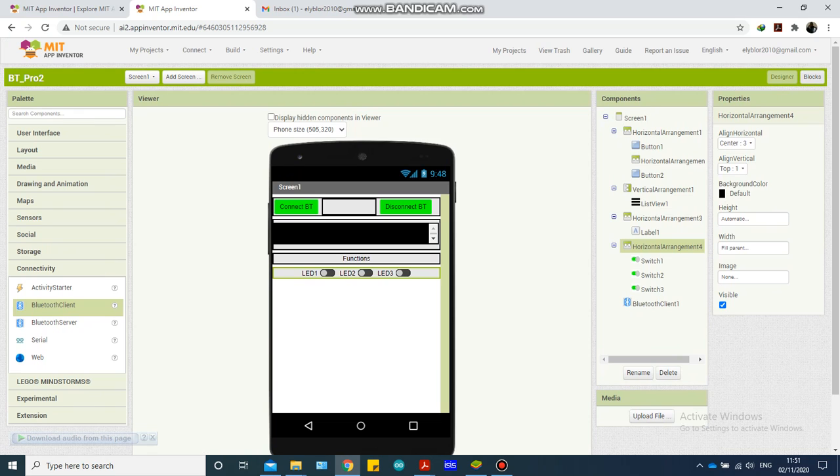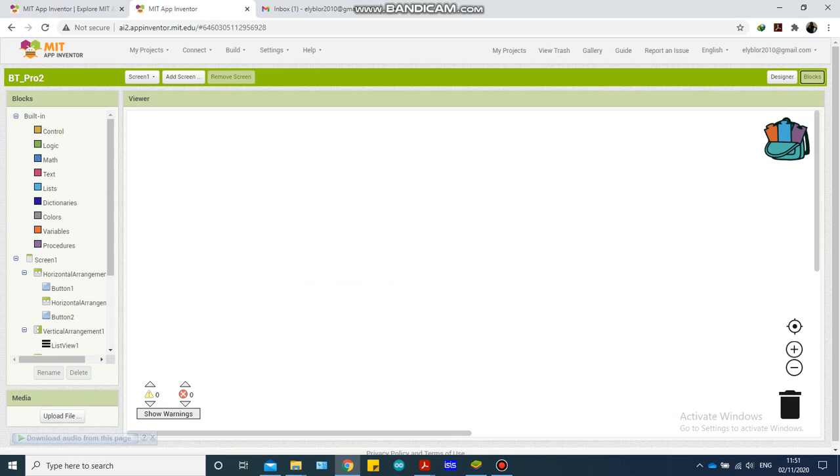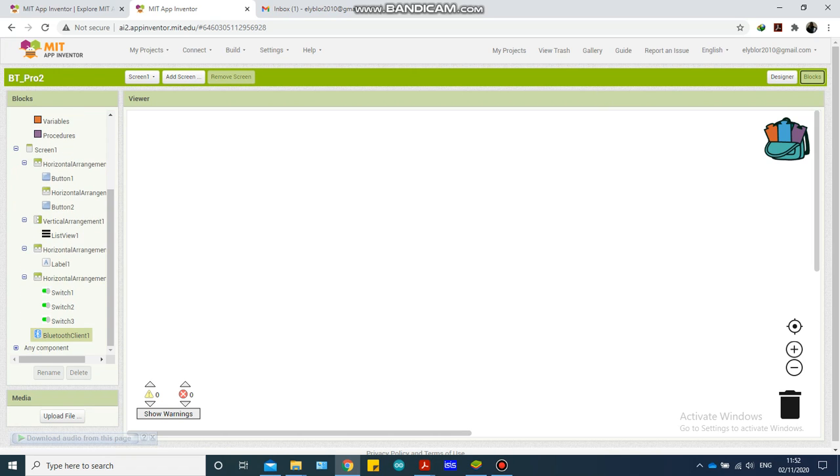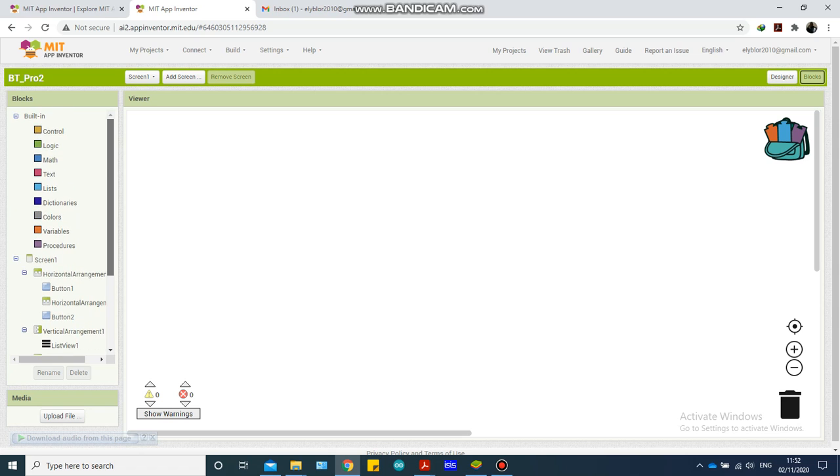So now we go to the block part where we are actually coding them. You will see on the left hand side where it's written block, you will see all your components listed there. You have the switches, the Bluetooth client, the list view, the buttons. All the variables are here where you can manipulate the component.